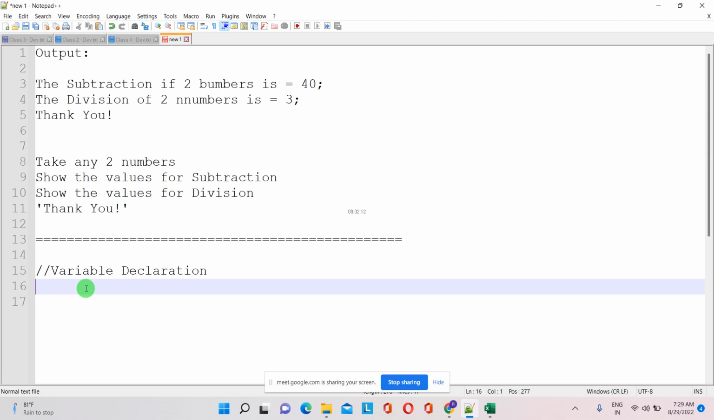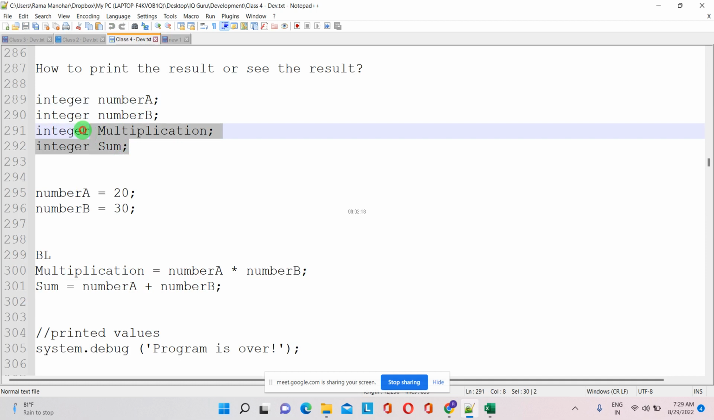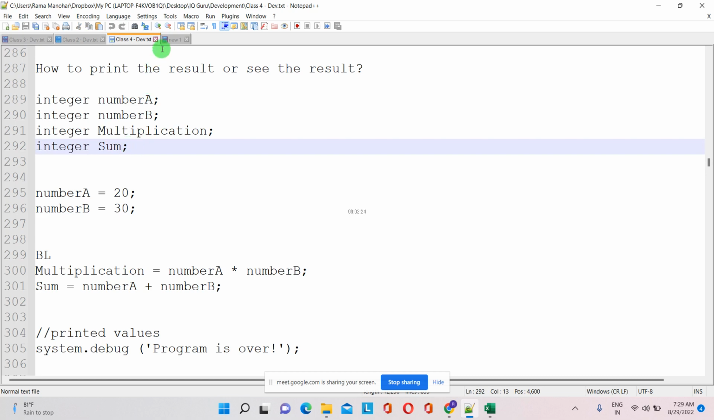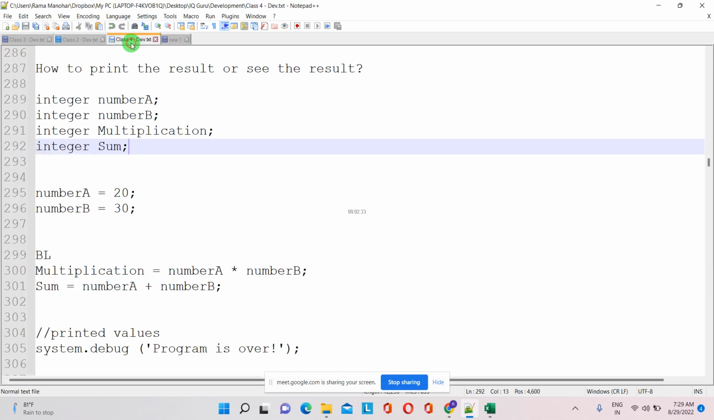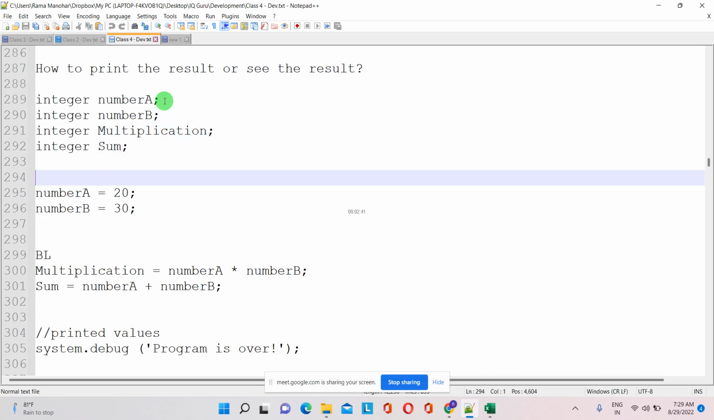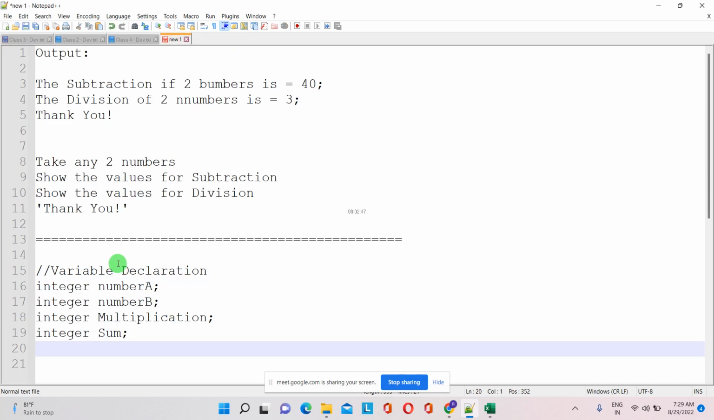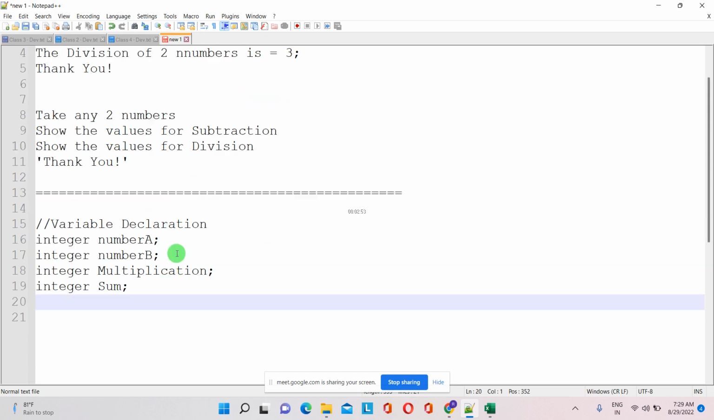Subtraction equal to 40. Okay, I'll show you this line once again. See here, they give four lines of variable declaration. The same thing you can apply here. Now tell me. Integer. Okay, integer number. If you give the same kind of coding also, no issues. I'm just copying and pasting. So now: integer number A, integer number B. On your behalf, I have done two lines of coding.